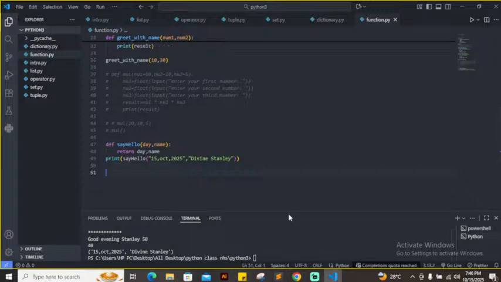Let me give an example of addition. Let's say def add. I'm adding two numbers. I call this first one num1. I'll call this second one num2.